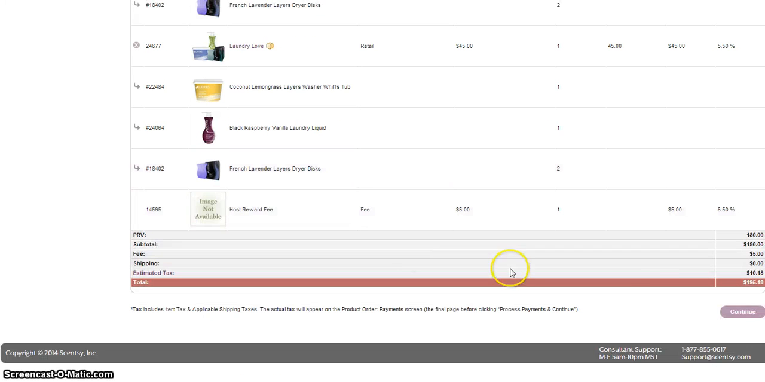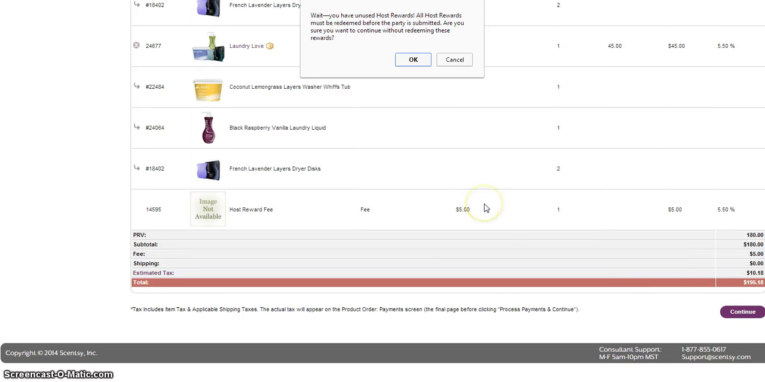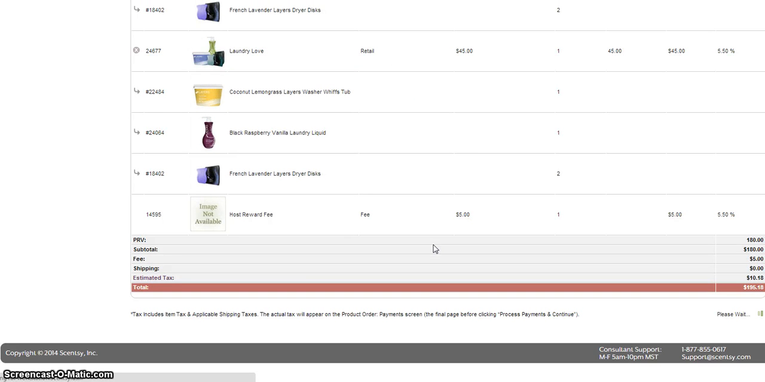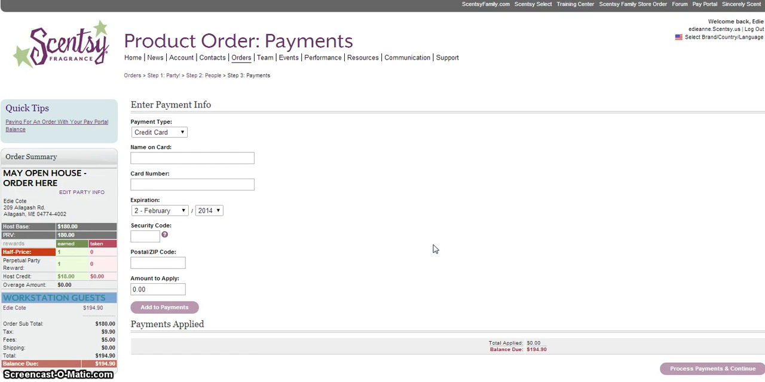But let's go all the way down to the bottom. The party is completed. We're going to hit continue. It's going to give me an error because I did not use all of my Hostess rewards as of yet. You want to make sure that you use them, because if you don't, you lose them. I'm going to say okay. And now it's going to show you the payment screen.